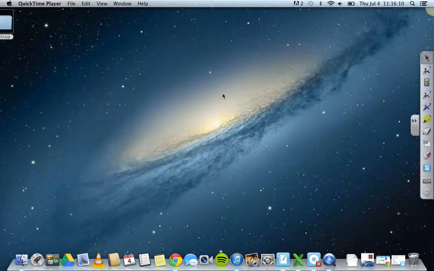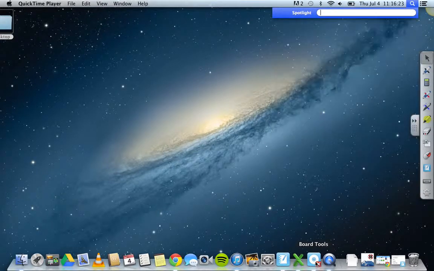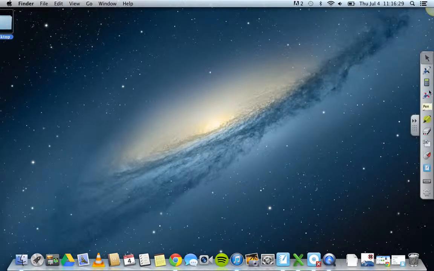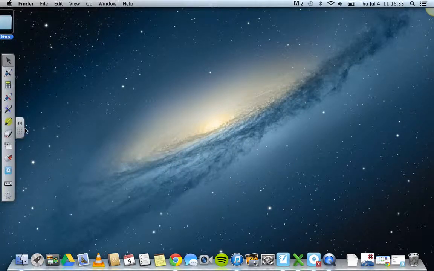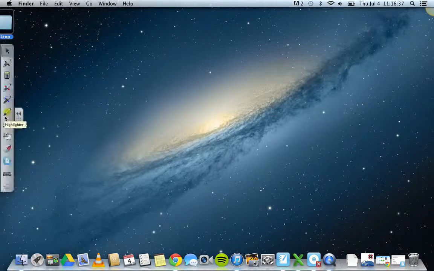Quick introduction to the Smart Notebook software that we've got. The first thing that you're going to need is this tool down here, which is Board Tools. If you search in your Spotlight and look for Board Tools, you should find it there. Once you've got it open, you get this menu which might appear on the left hand side, and you can move it around as you please.